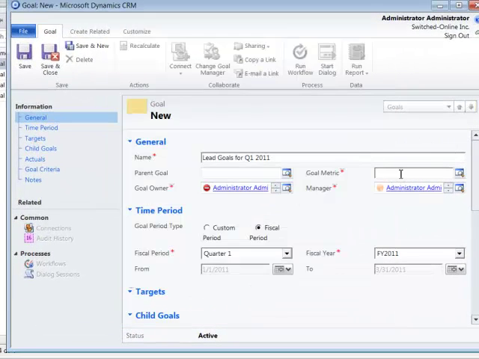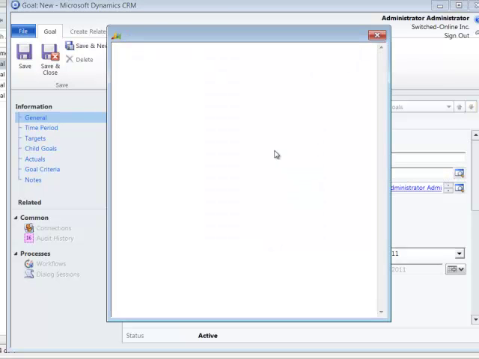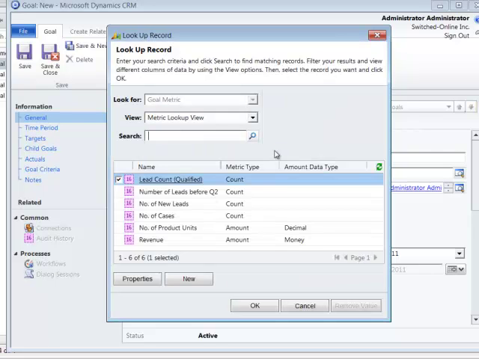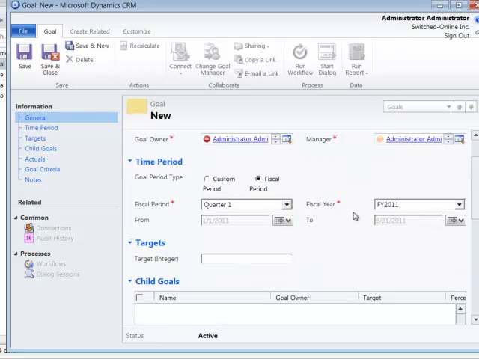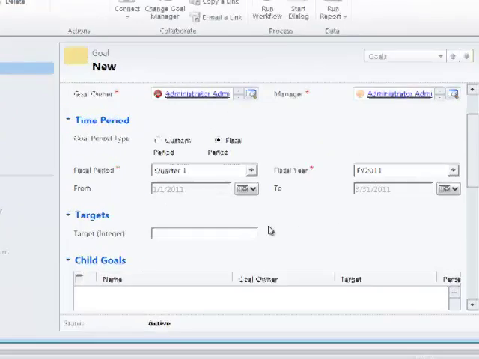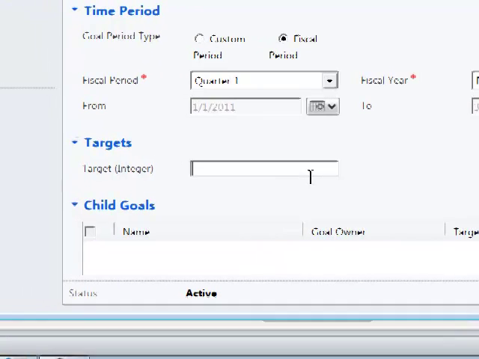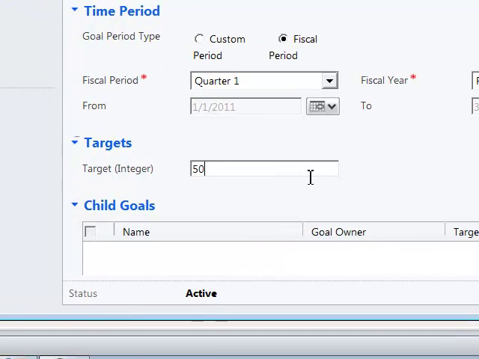Now we select the goal metric that we created earlier, which was our lead count for qualified leads. Then we select the date range that we want. And in this case, we're going to go with the first quarter of financial year 2011. And we're going to set a target that we're expecting to meet. So in this case, we're expecting the individuals or team to qualify 50 leads in that time frame.